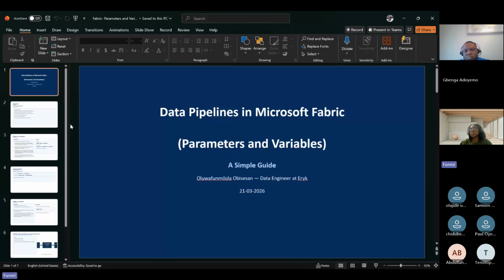So majorly today, we're talking about some pipeline activities like parameters and variables. These are things in Fabric that aid your pipelines. When we start talking about it, you see the importance of these two things.